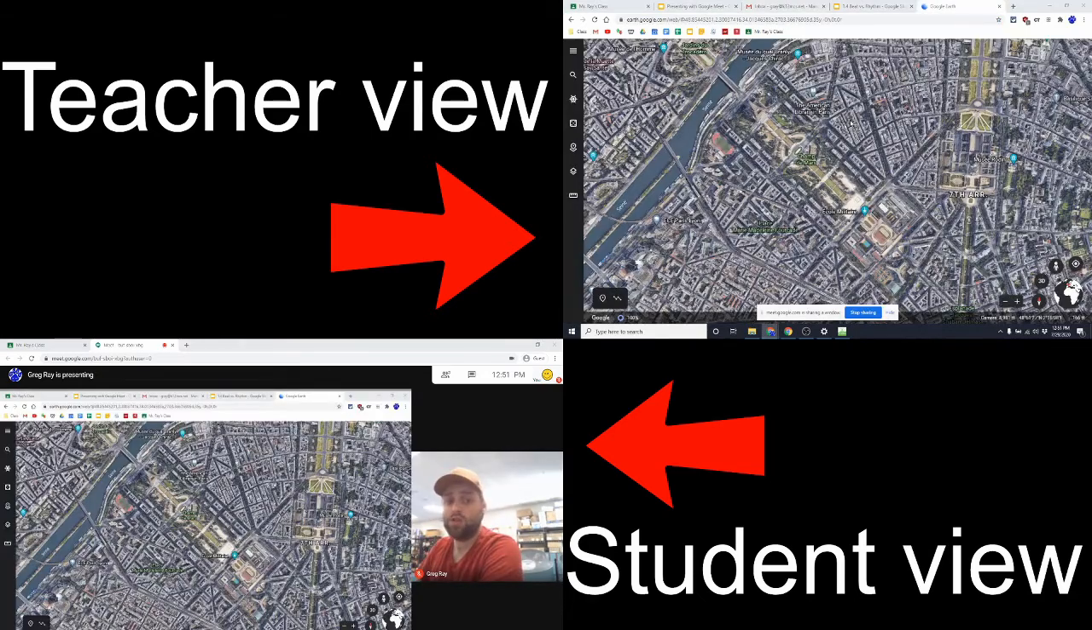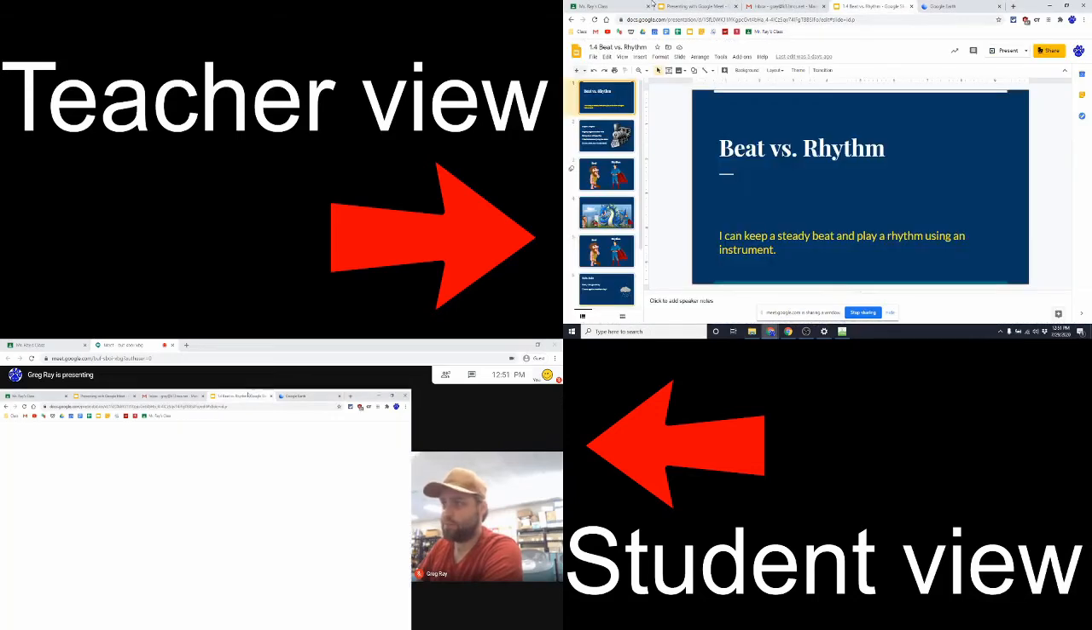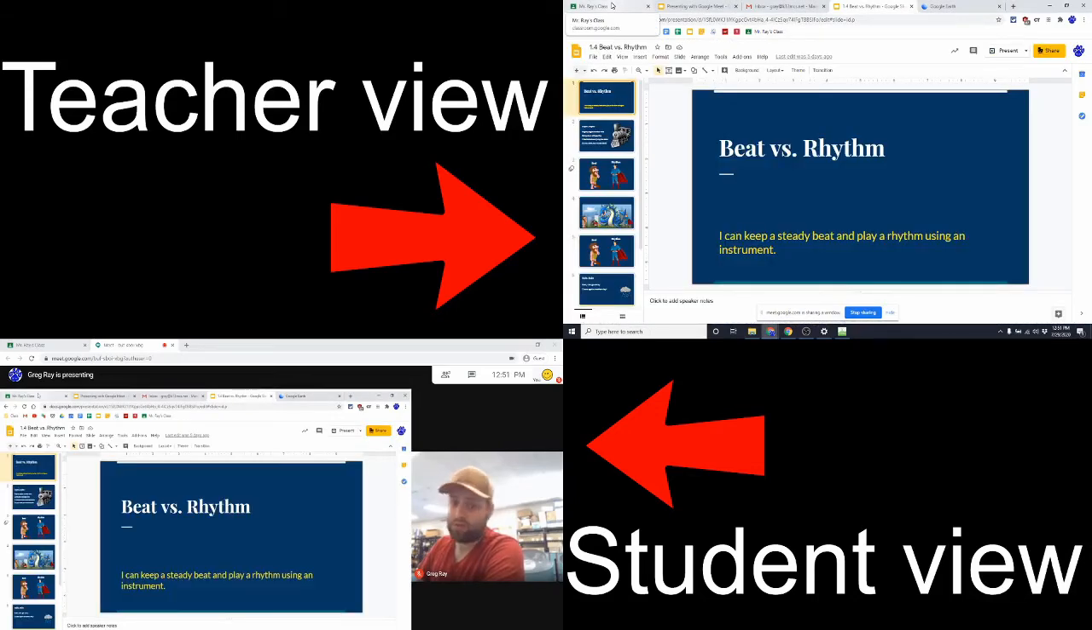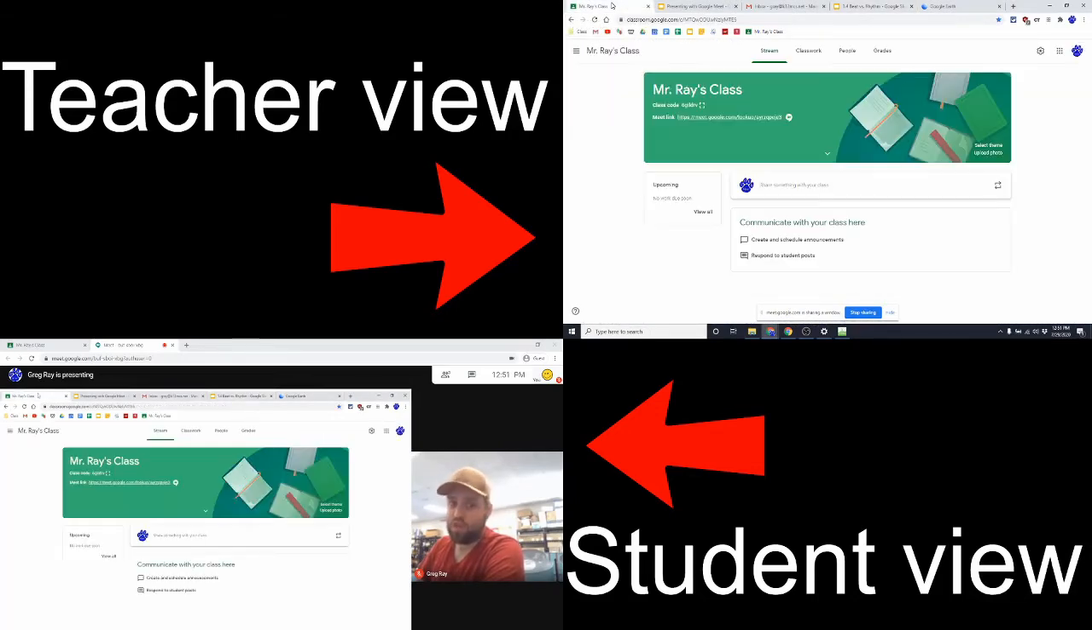Do bear in mind that if you have selected a browser window to share with your students, if you change tabs in that particular window, your students will be able to see the changes as well. So be sure to not have any tabs open within that window that might contain sensitive information.